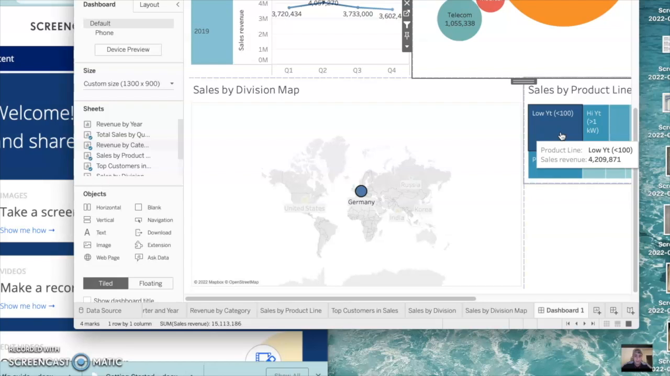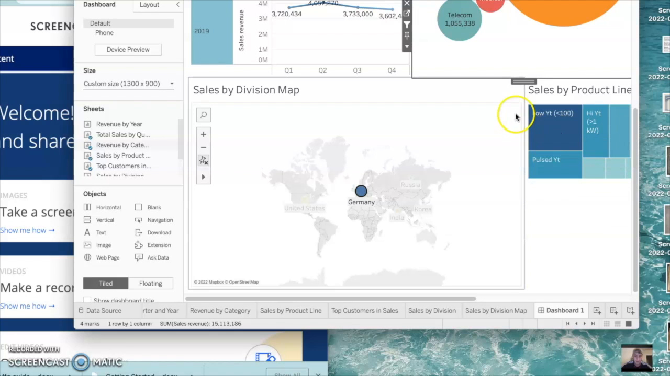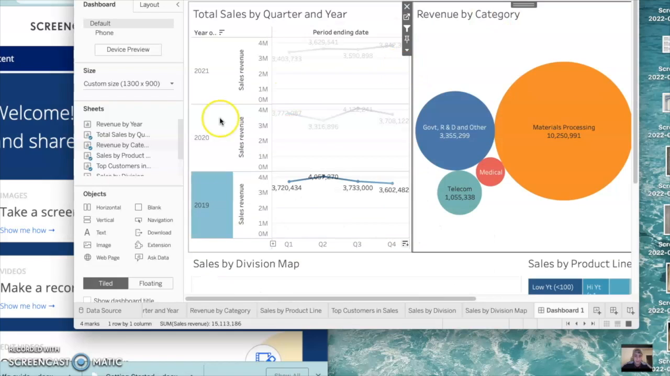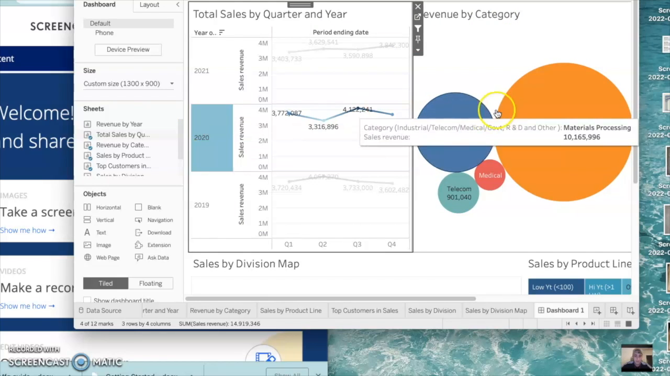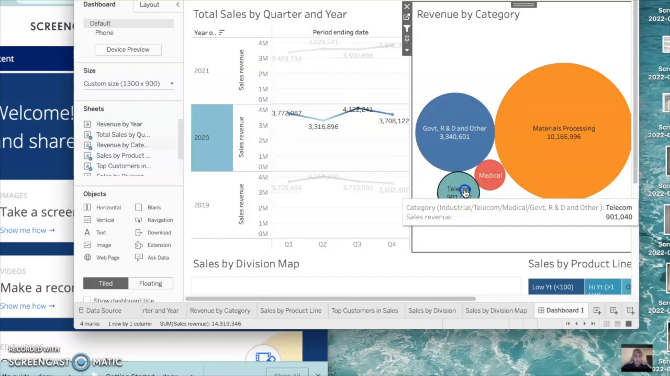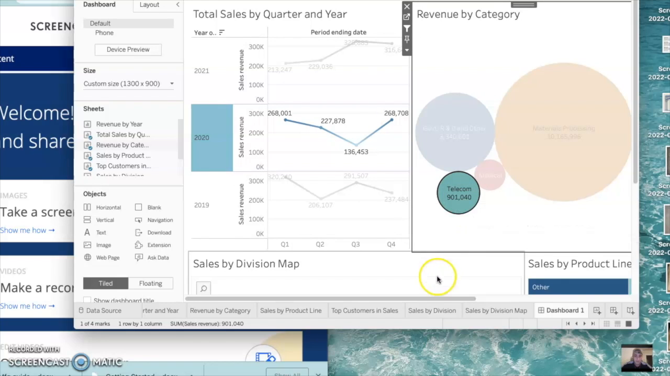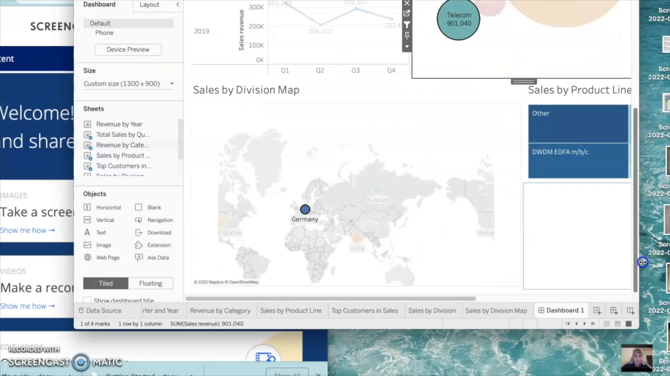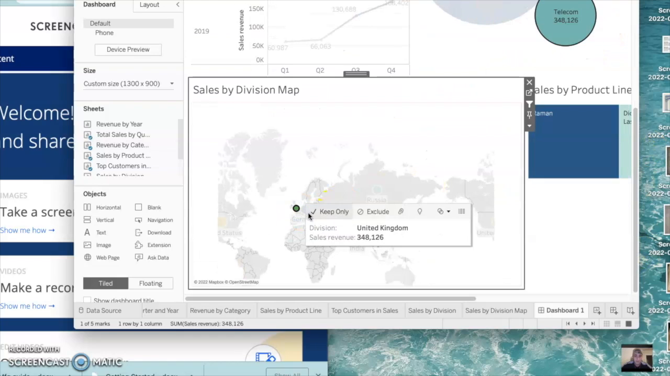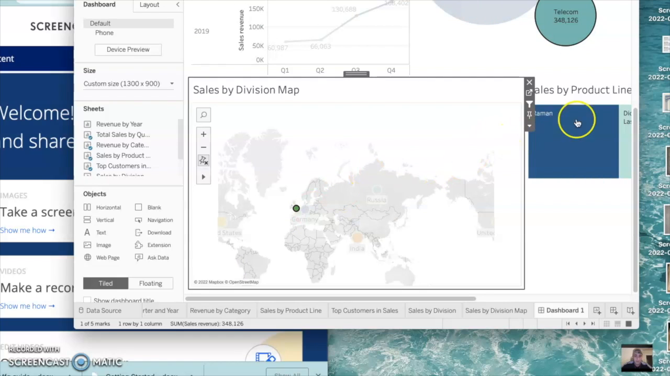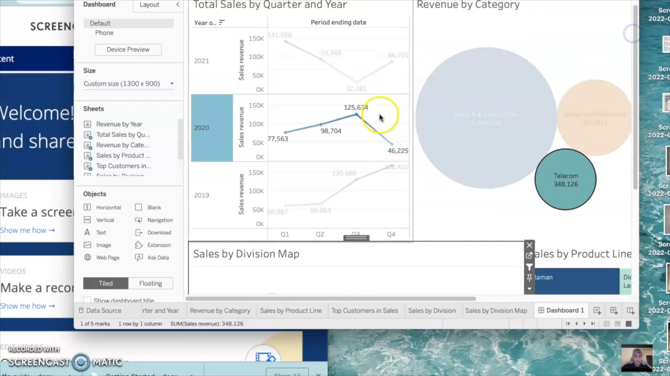Next, if you wanted to figure out which quarter had the highest sales and dollar amount in the telecom category under the UK division in the year 2020, you would first go to click 2020. Then you would go to the telecom circle and click that. And then you would unclick Germany and click United Kingdom instead. And as you can see, the highest quarter is quarter 3, which is $125,634.